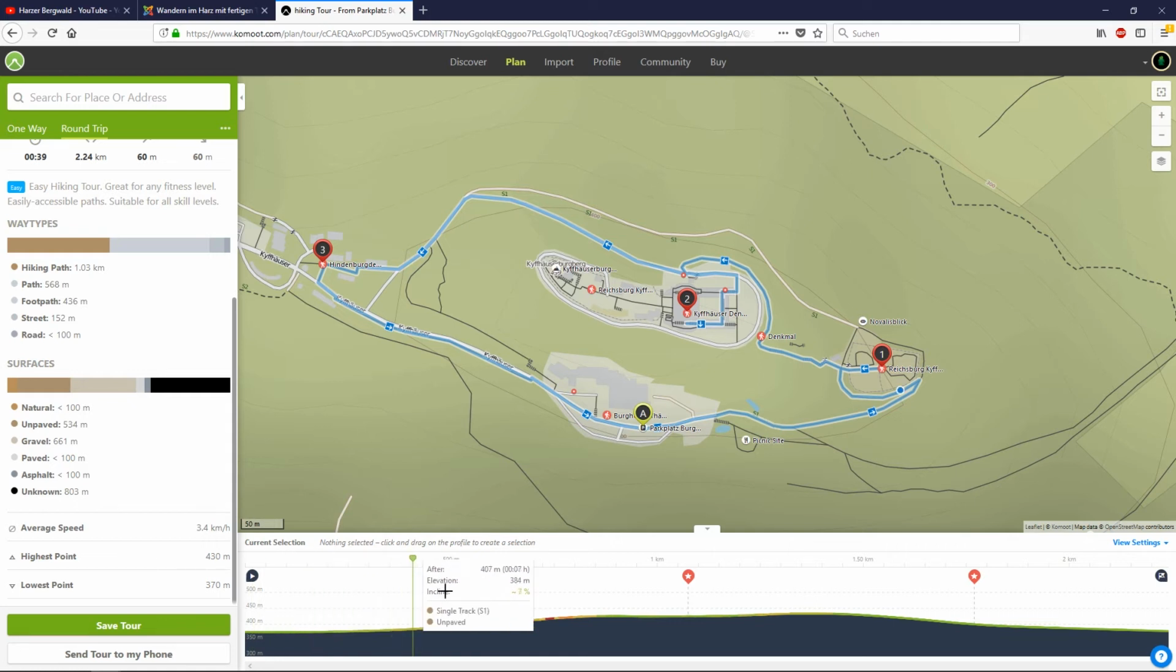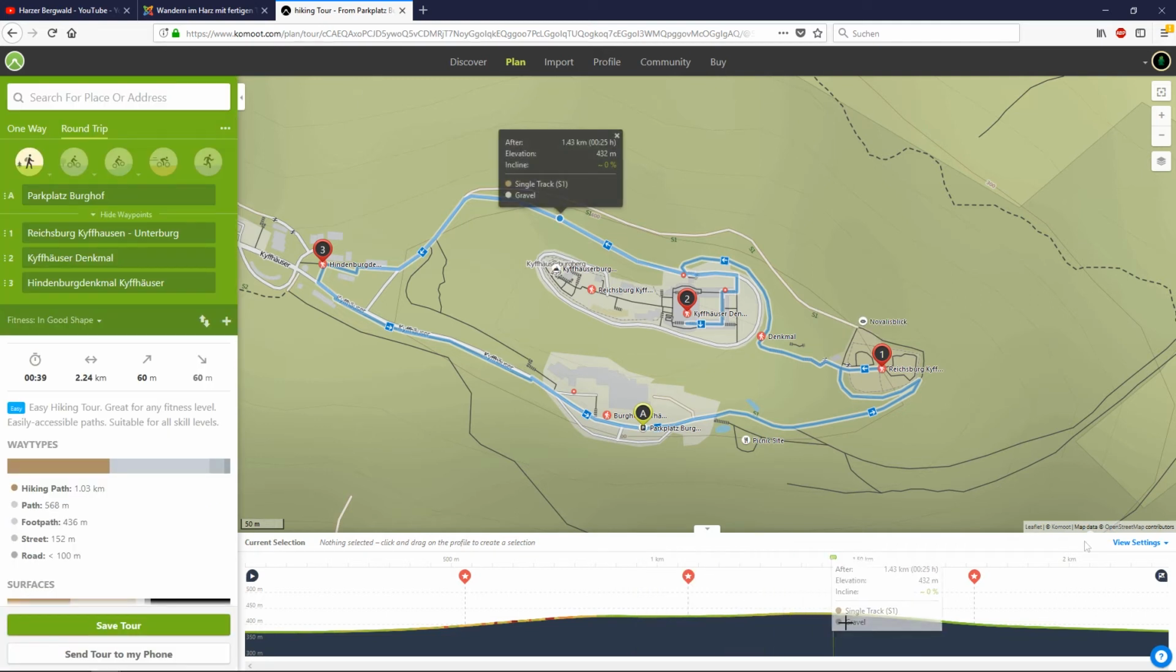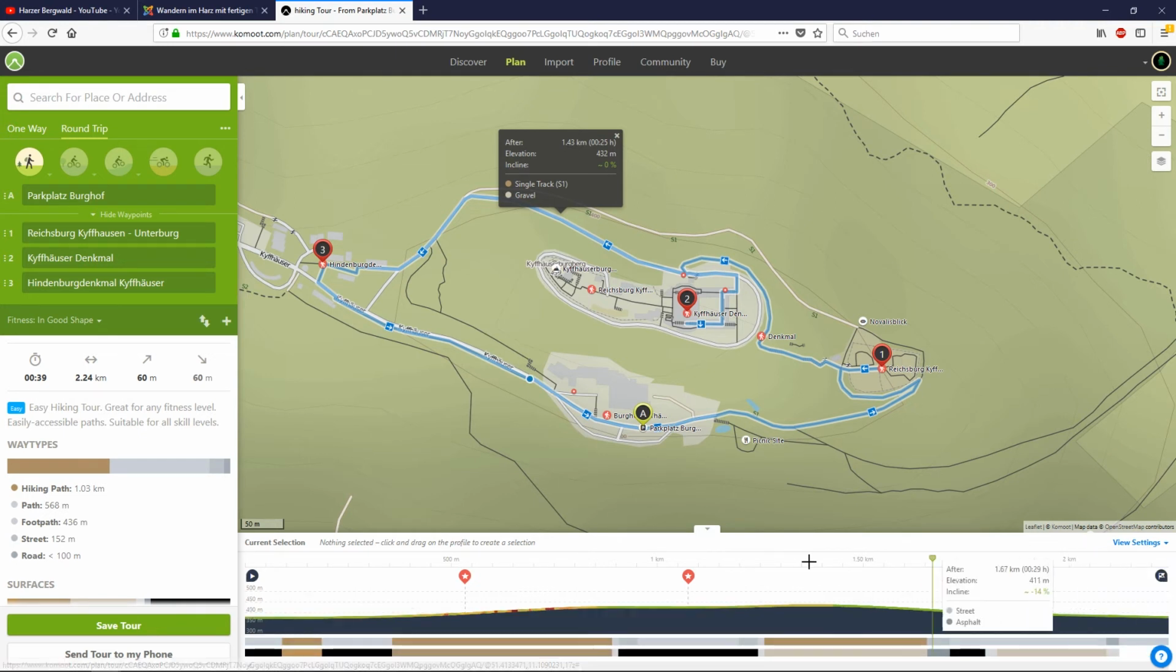And here is the elevation map of your route, and here you can click, for example, a waypoint or another part on the map. And with these settings you turn on and turn off the way types and surfaces on your elevation map. And that's all about the elements of the route planner. Let's start to plan a first self-made tour.